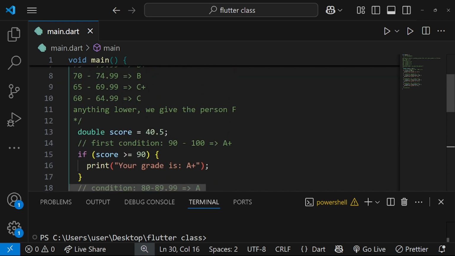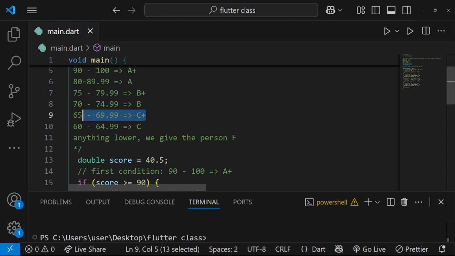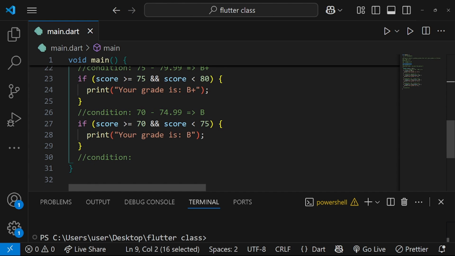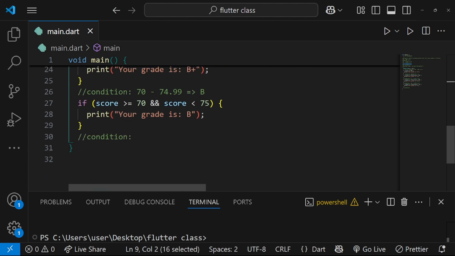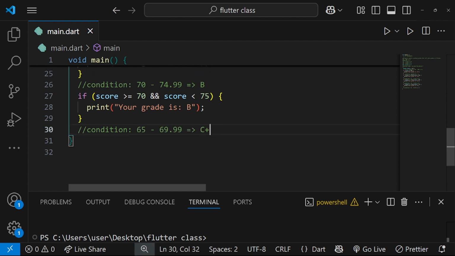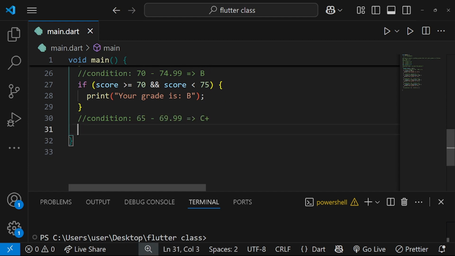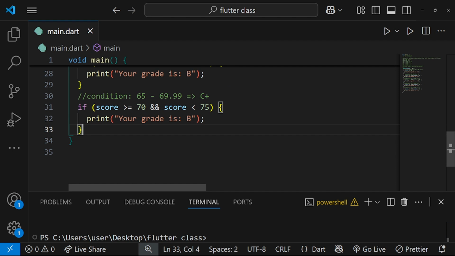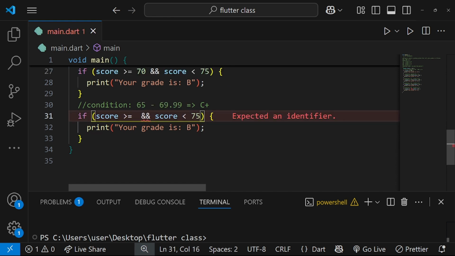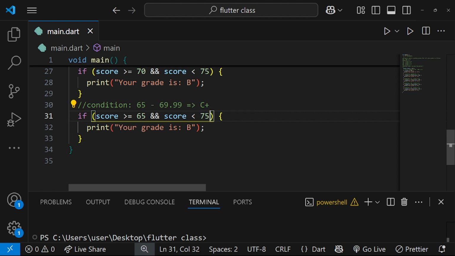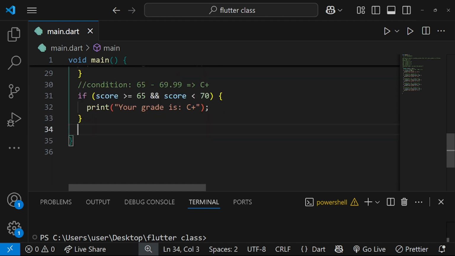I think the next condition is after B, we are going to copy this. I think C plus right now, right? Yeah, we are going to C plus. So for the C plus condition, this is the condition that we have. So we need to print, copy this and paste it. Then this is between 65 to, it should be less than 70 basically, and this one you are going to get a C plus. Let me clean this. Yeah, let's focus on the next condition.